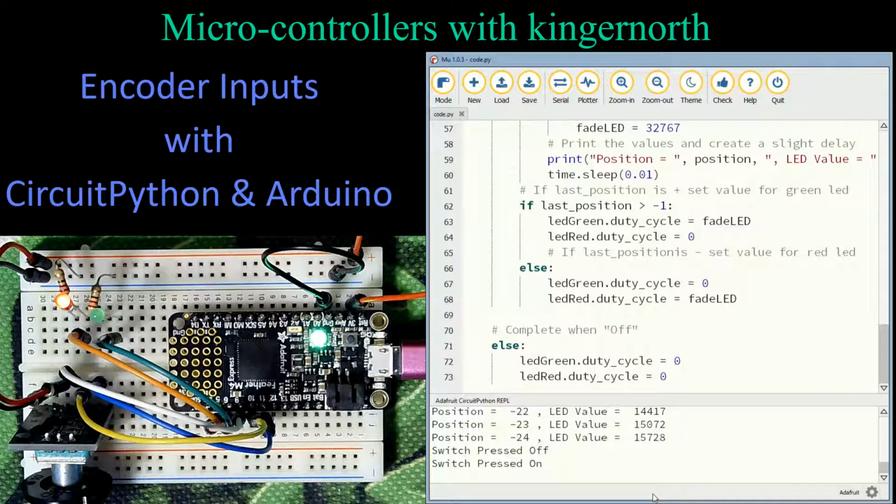So that's everything I've got for you for today. I hope you've enjoyed it. This was Encoder Inputs with CircuitPython and Arduino. Thank you, Walter, for that comment. I hope it has been relevant for you.